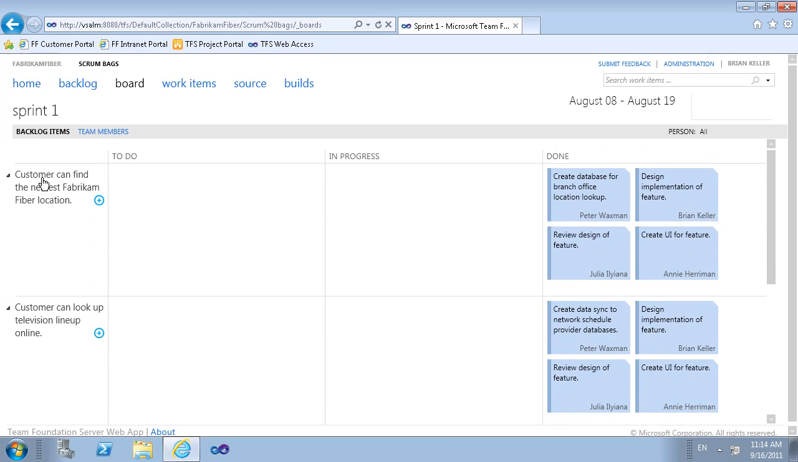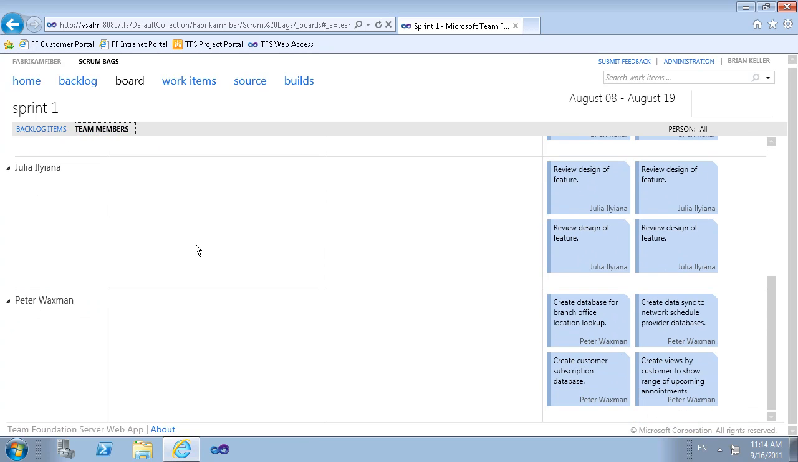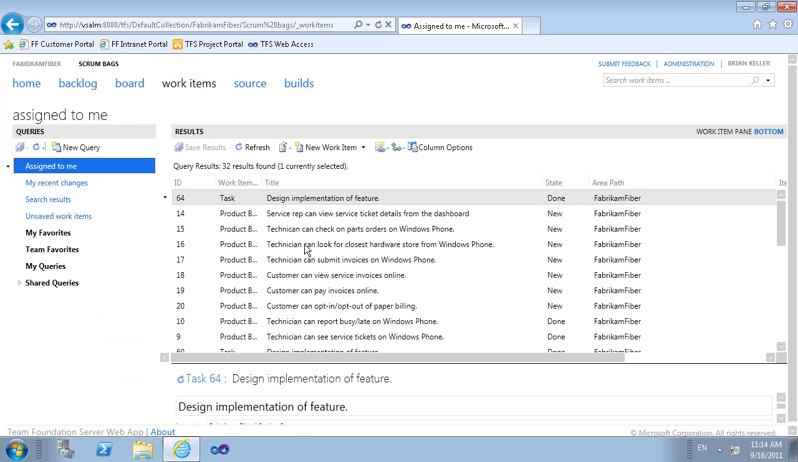I can see either by backlog items, so my user story on the left hand side, or my PBI, and which tasks are complete, to do, in progress, done. I can also switch to team members and see it by the team members that are currently assigned those tasks as well. I can just go to work items where I might create, edit. This is where you would have your queries, where you'd edit work items, make new queries, view that stuff.